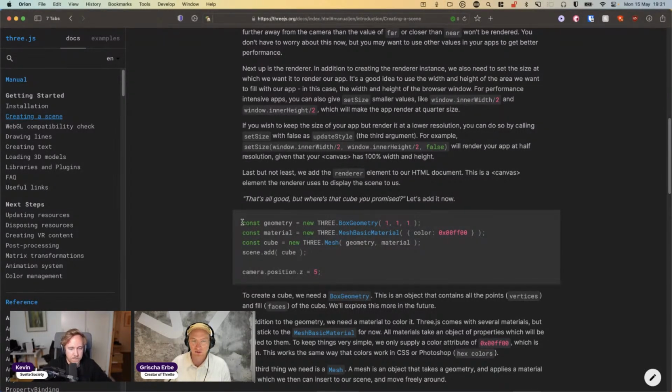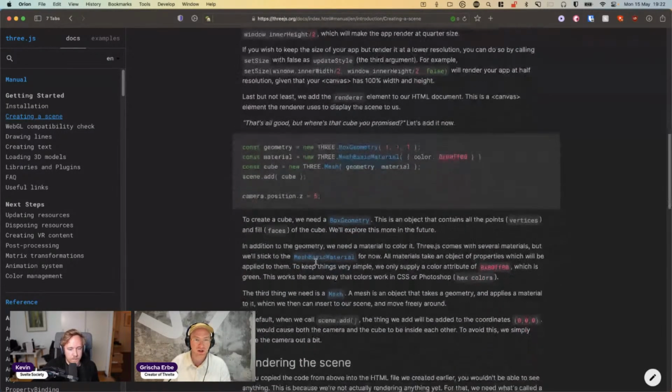We have a geometry in the shape of a box. We are creating a mesh basic material, which is one of the most basic materials that you can use in Three.js. It's unlit, so it doesn't have any concept of shadows or something like that. From these two things, a geometry and a material, we create a mesh. This mesh is the thing that we see, right? It's the shape and how the shape looks on the outside. We have to add that to the scene, and then we see it. That's how regular Three.js works.